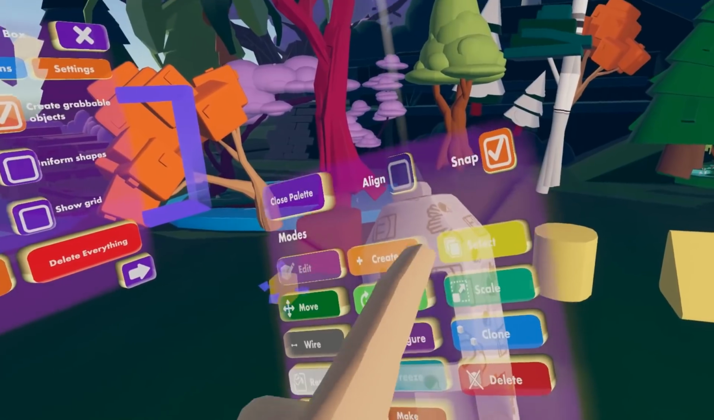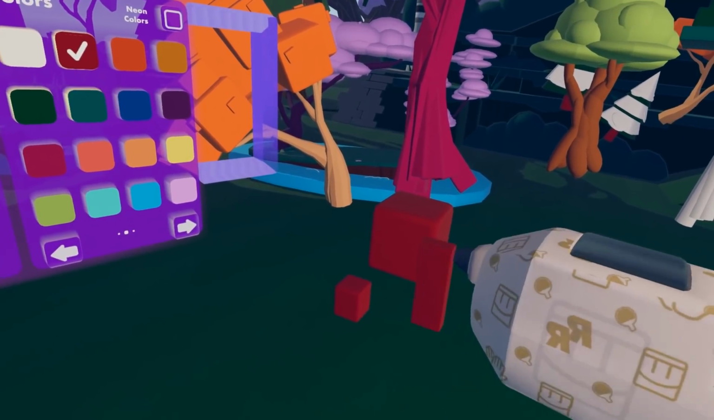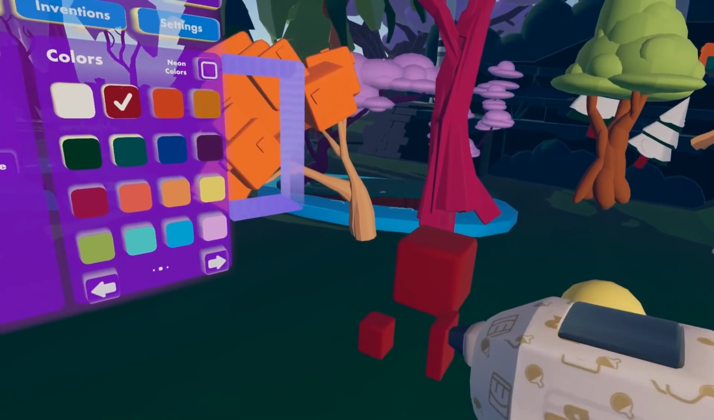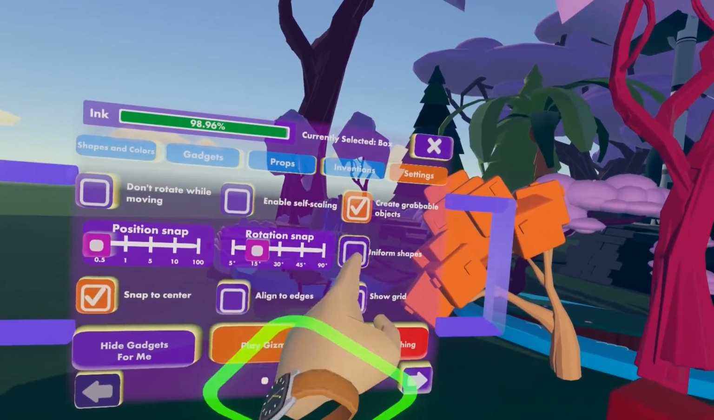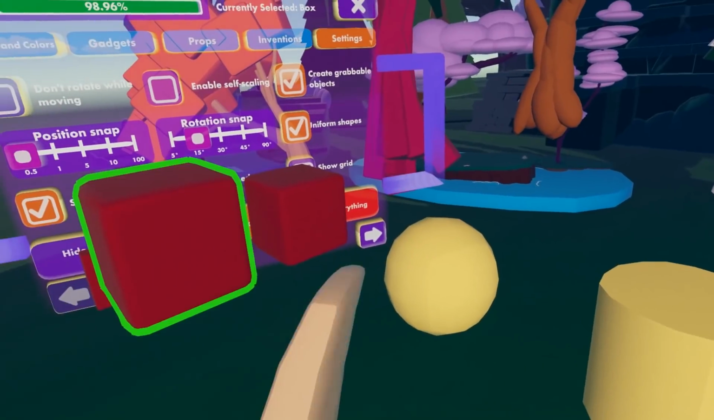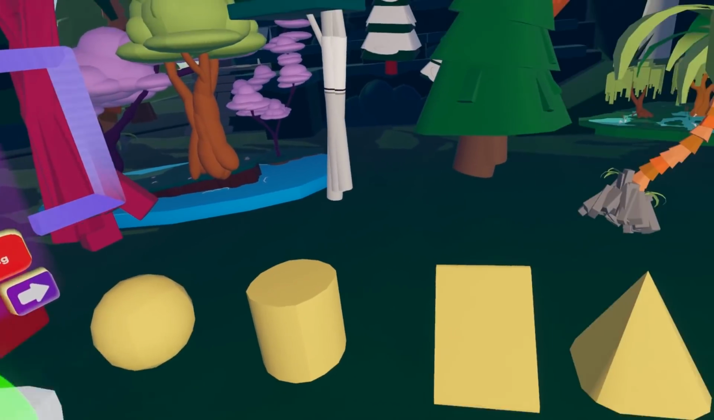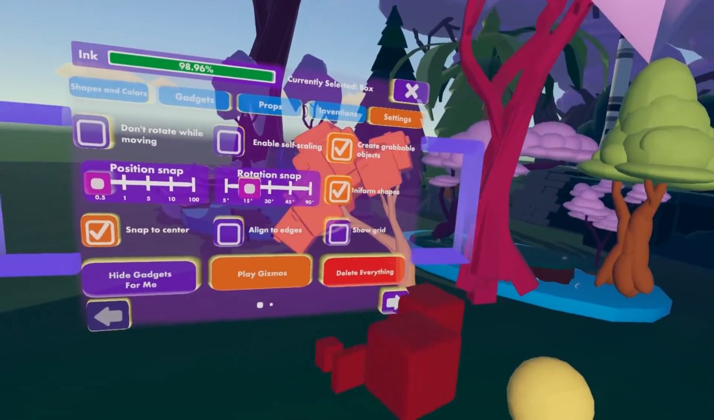When we deselect that and create a new shape, we can have it kind of free-flowing. If we want it to be uniform shapes, we can just do that. That's a good way to get a really nice fixed height and width of a sphere, same with a cylinder, a wedge, and a pyramid.